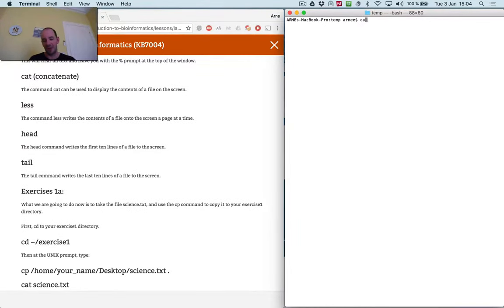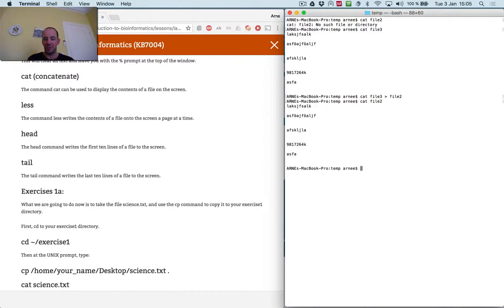A common useful command is cat. I can do cat of file 2, so file 2 looks like this, and file 3 looks like that. I can take this file with cat and pipe it, with the larger-than sign, and send it to another file. I can do that to file 2 again. And now if I cat file 2, it's identical to the other file. I can check this, for instance, using the command diff. I can do diff file 2 and file 3, and they are the same.